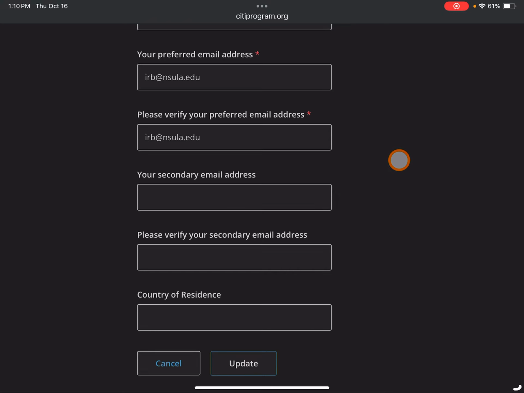This allows the NSU IRB to certify that you have passed the appropriate training requirements. Additionally, Mentor will have access to your NSU training certificates so that you can fill out an NSU IRB application. If you have any questions or concerns, please feel free to contact the NSU IRB office via phone or email.